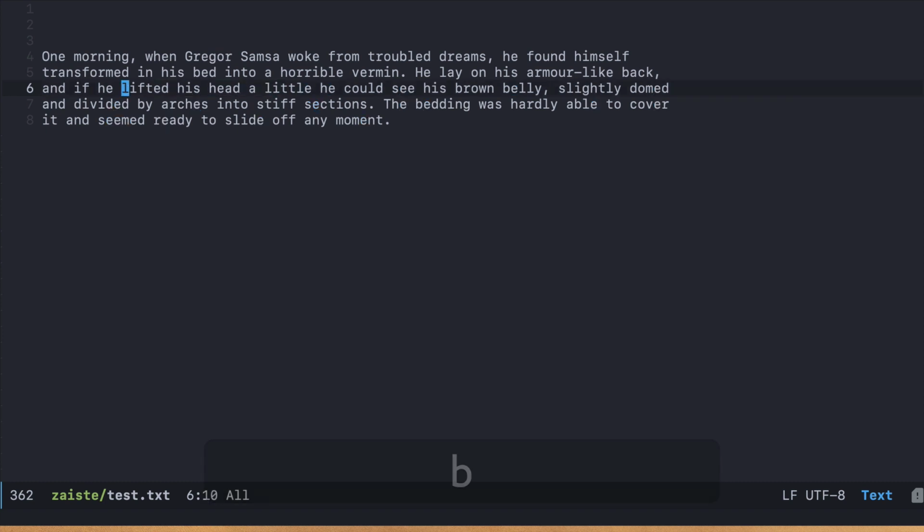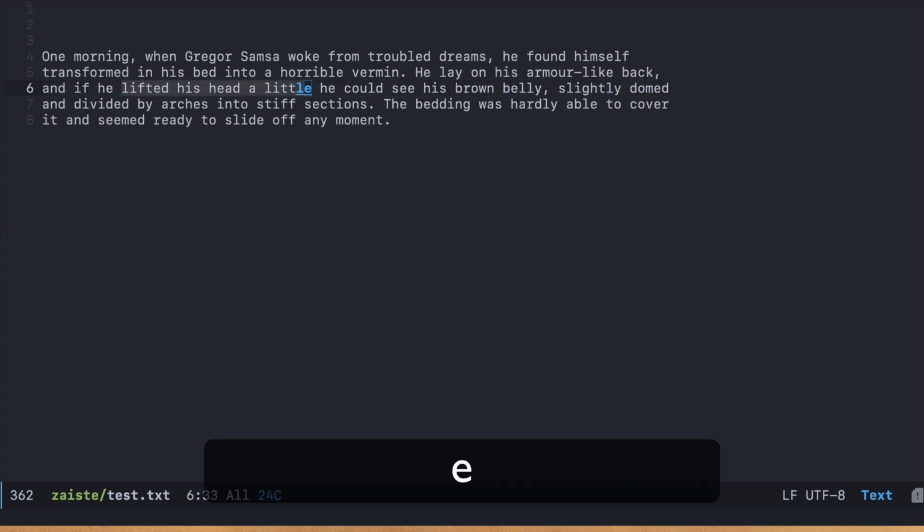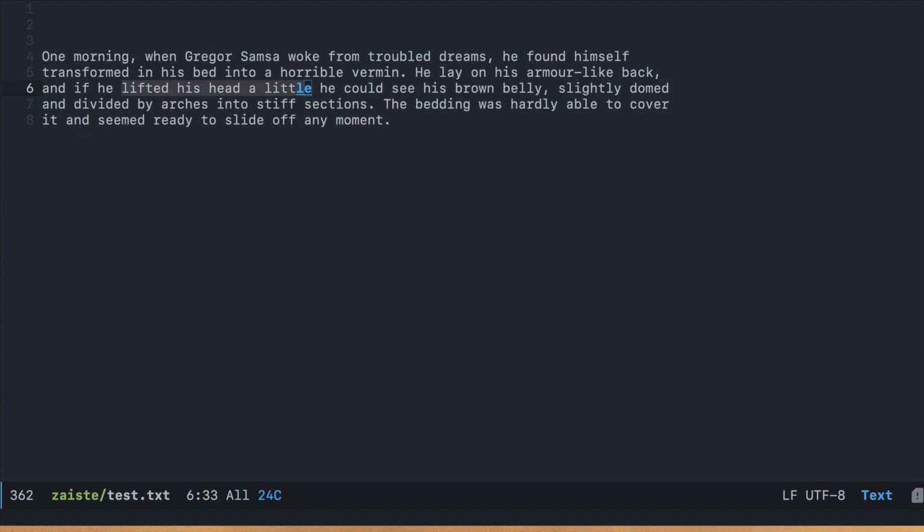So in this case, it's useful sometimes to use S. So you can select two letters and it's more precise.